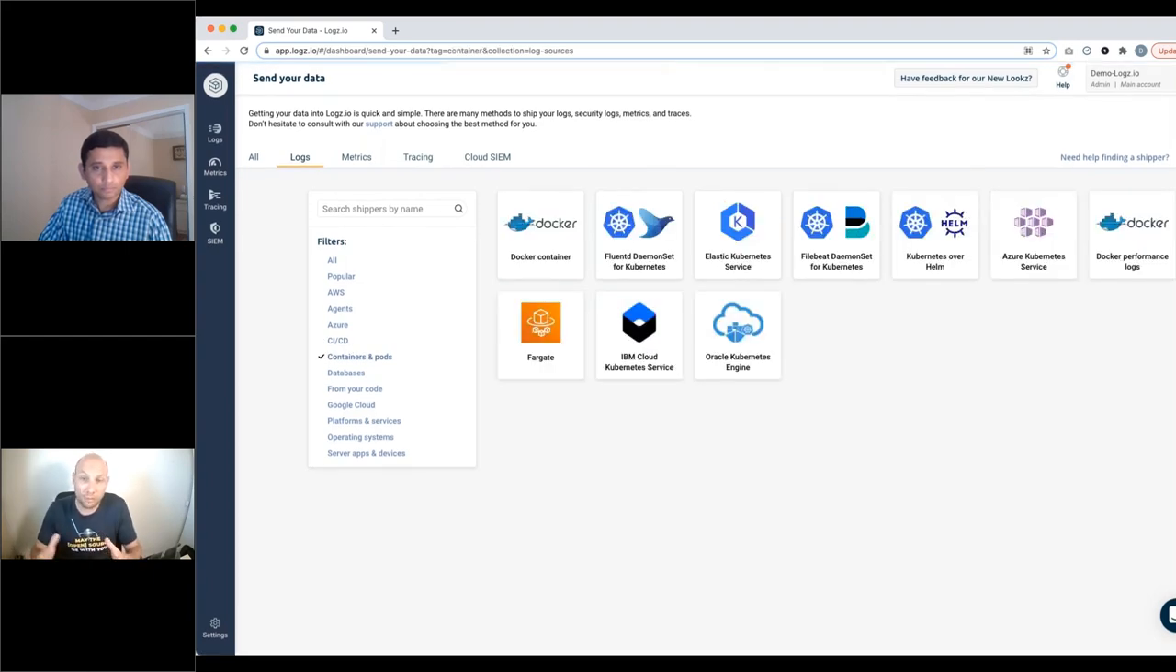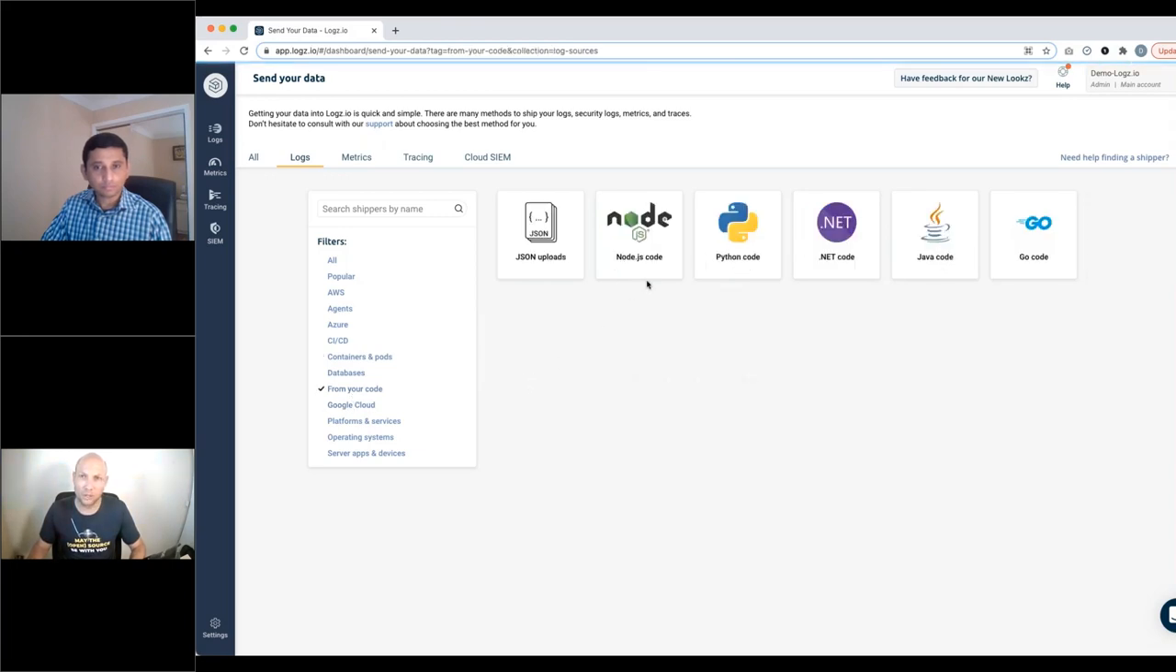You can also have different packaging. You can have an image that you can install that provides the Docker container logs, or FluentD to fetch from Kubernetes as a daemon set or as a Helm chart. So it's very flexible in terms of the means of fetching your logs. And as we said, you can even do that from your own code, Node.js, Python, .NET, or others.